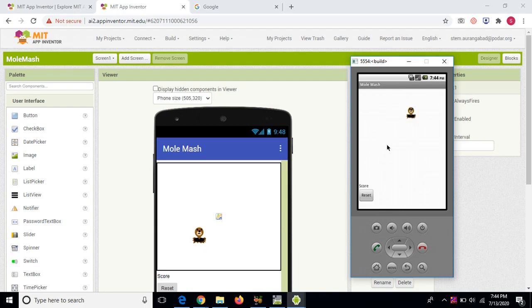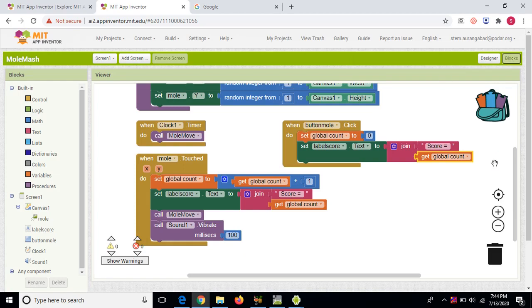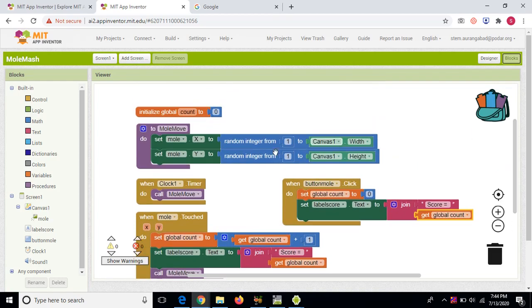Getting? So I hope you're clear with this. Once again, I'll show you the designing part and coding part. Designing part, we use canvas. On canvas, image sprite, score, label to display score, and reset button to reset the count. And regarding blocks, here we use initialize global variable to 0.